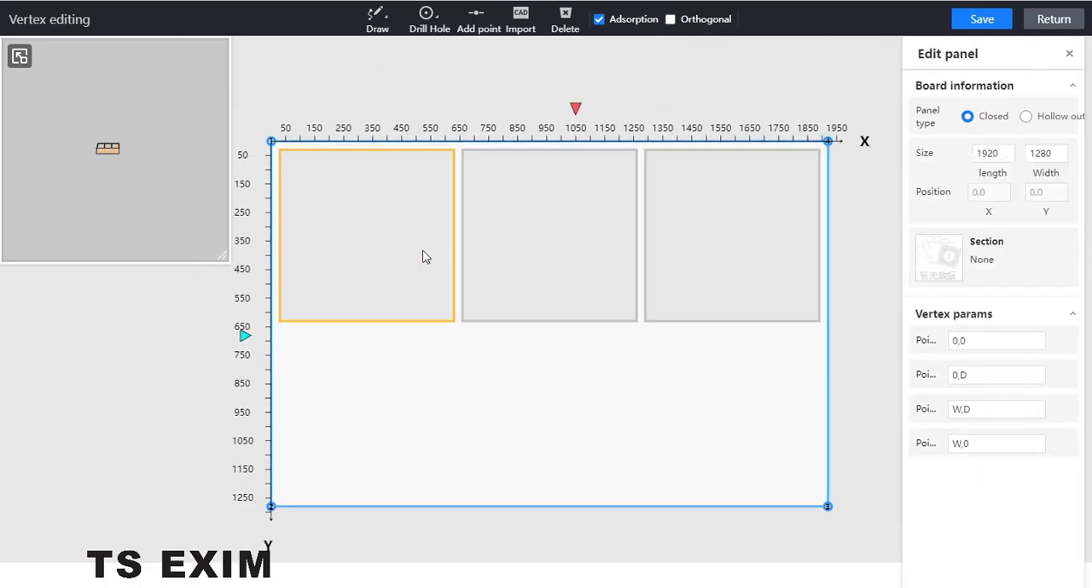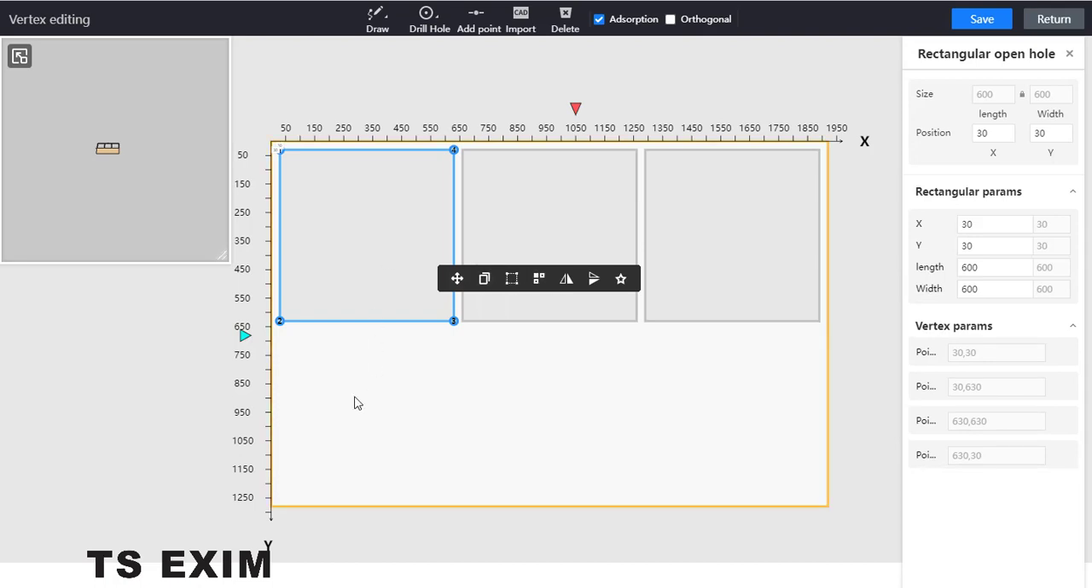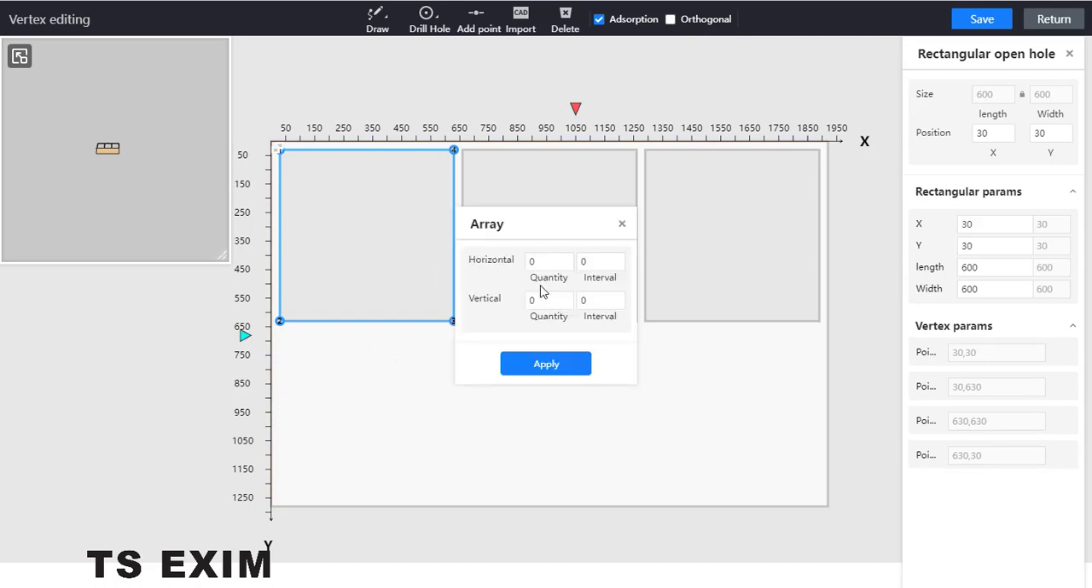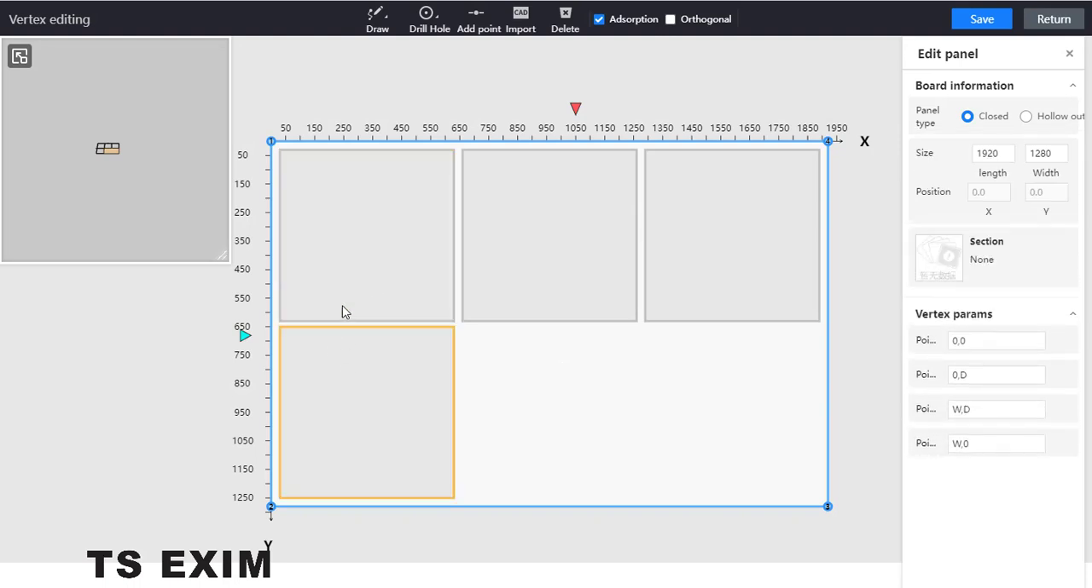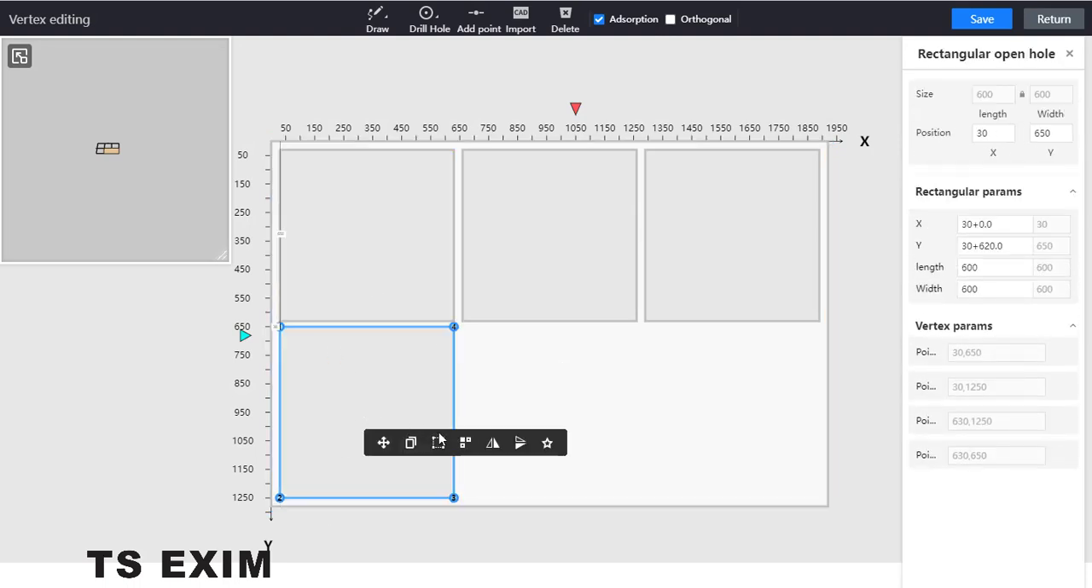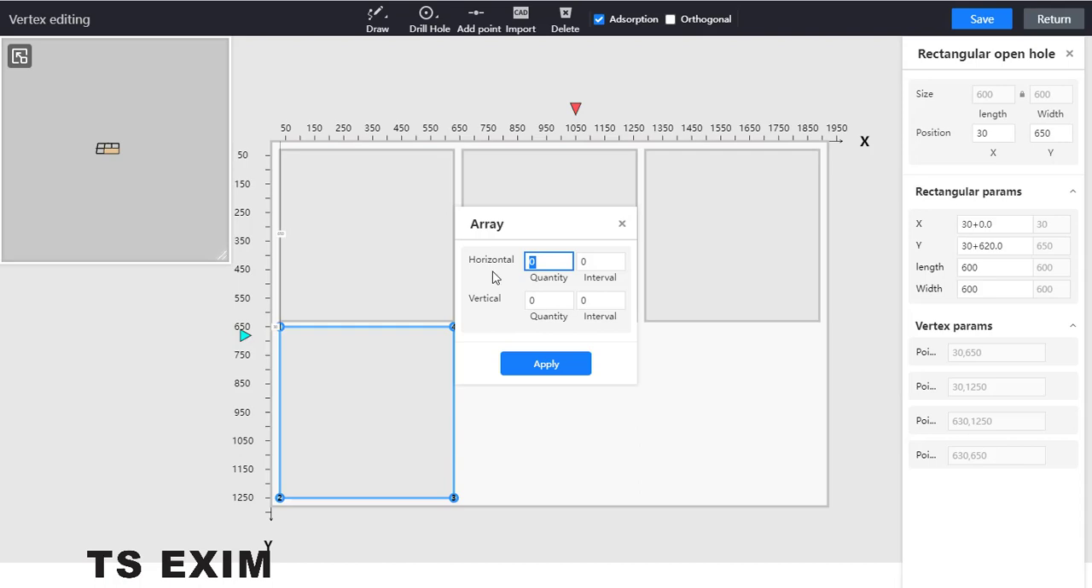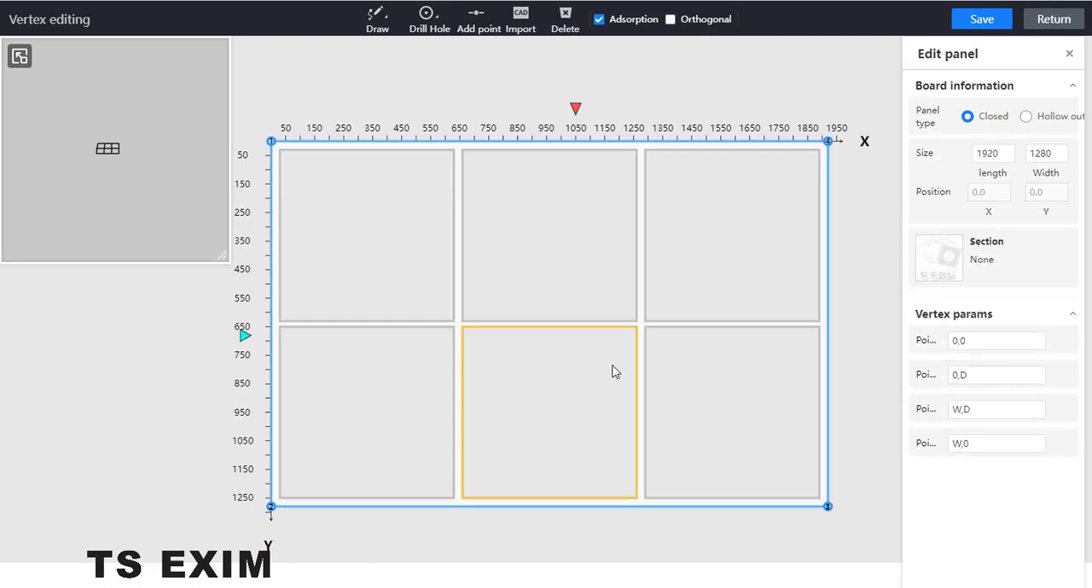Follow the step, do again. We go for the bottom here, array vertical, 1, 2. The gap interval I want 20. Apply. Then do the same thing back, array 3, horizontal, interval 30, apply. Simple as that. So you just click save. After that you open the hole.